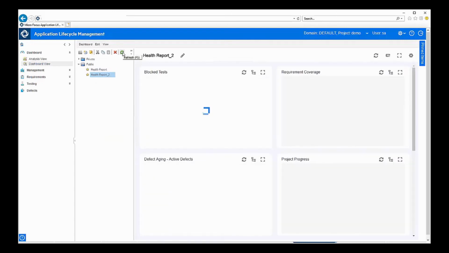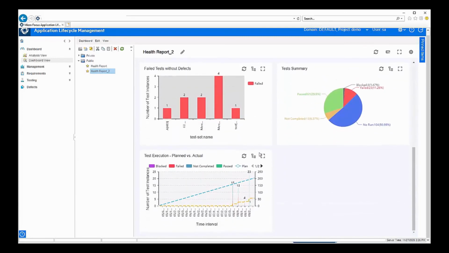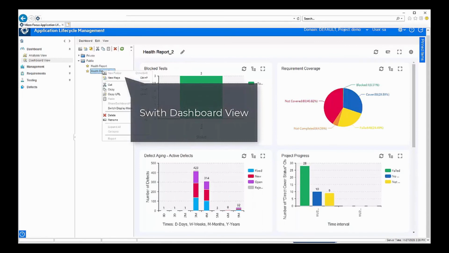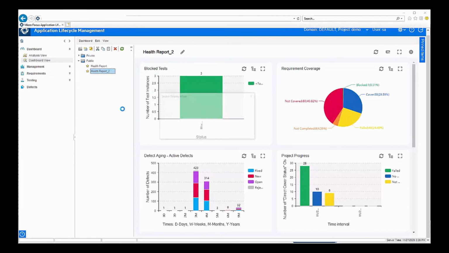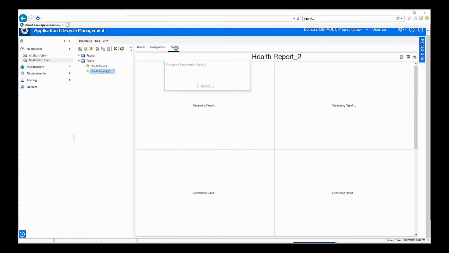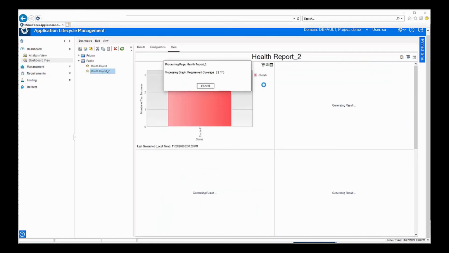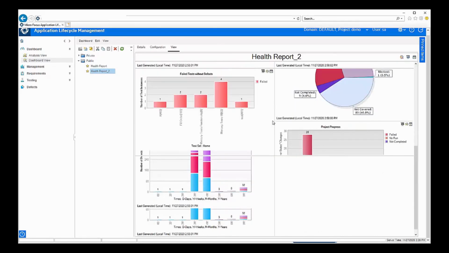Let's see how the dashboard looks like. Here it is. I can also switch and roll back the view to the previous view, which we call now the classic mode. If for some reason you would like to present it in the old way, that's also possible. I think you all agree that the new one looks much better.